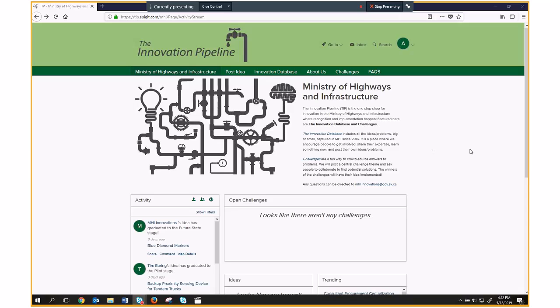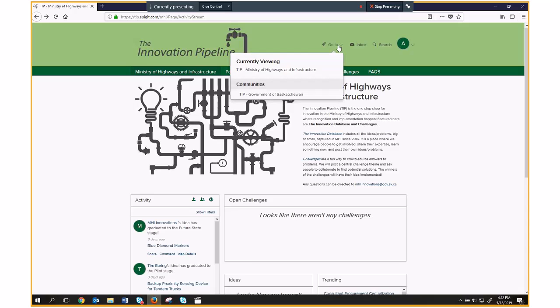You'll see here that we're on the main page, the hub of the Ministry of Highways and Infrastructure on the innovation pipeline. If you want to make sure you're in the right place, this URL at the top should always say /MHI. If you end up getting really lost and you're not too sure where to go, this little rocket ship right here is going to be your best friend. If you just click the rocket ship, you will always want to be on the Ministry of Highways and Infrastructure. Sometimes you might get lost and be on a different community, but obviously we're all highways employees, so this is where we want to be. If you ever get lost, that little rocket ship will take you back to where you need to be.